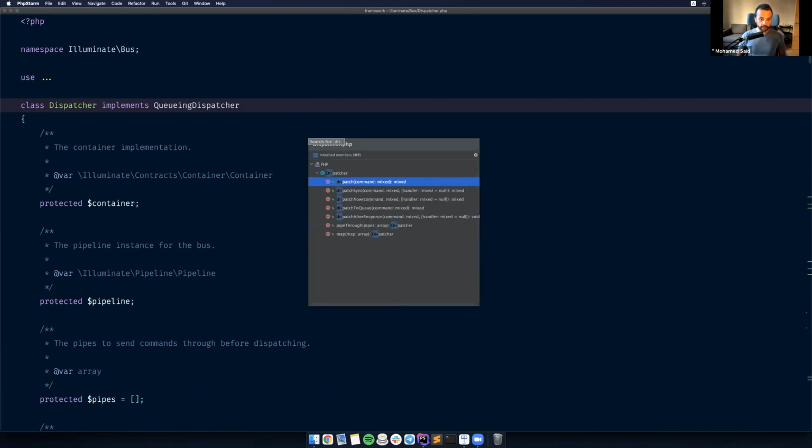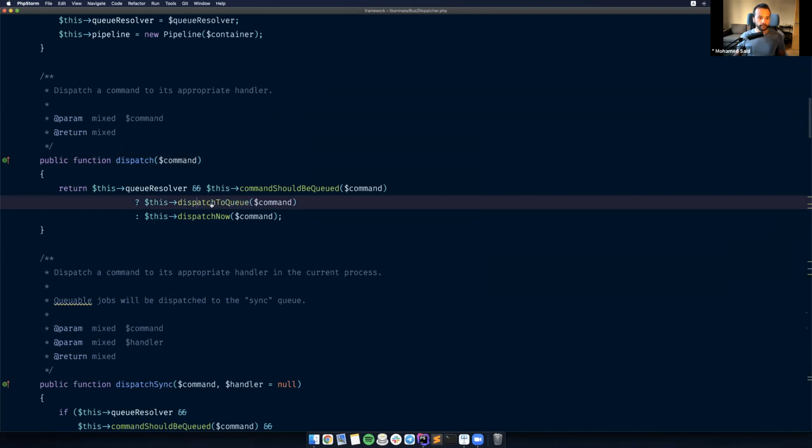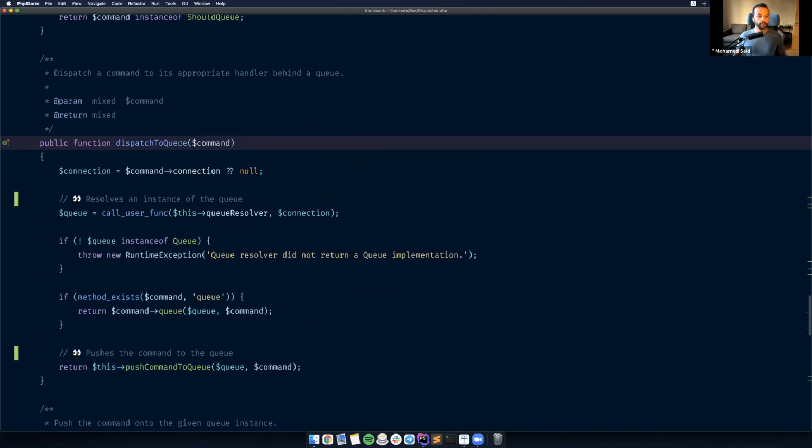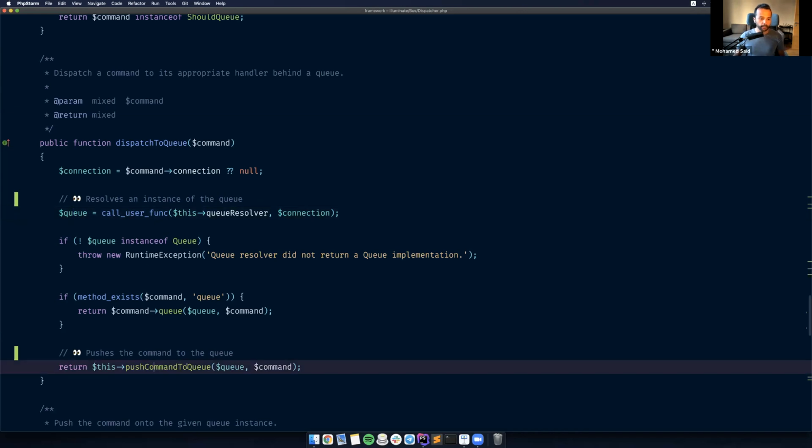We are interested in looking at the dispatch method here. We are also interested in looking at the dispatch to queue. And this method receives the command. This command is actually the job that you are trying to dispatch, which is the deploy site job in our example. What it's going to do is create an instance of the queue based on the connection that you are dispatching the job to. In our case, we are dispatching the job to the database connection. So this line is going to create an instance of the database queue, and it's going to use this instance to push the command to the queue.